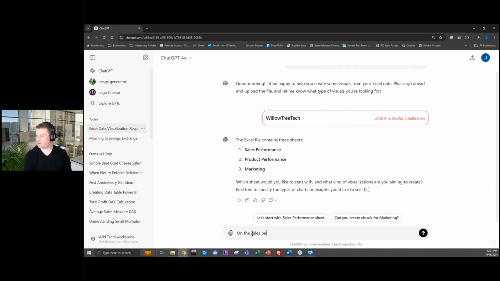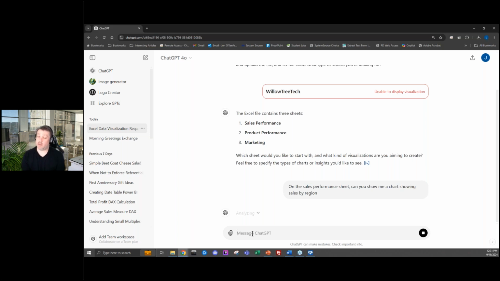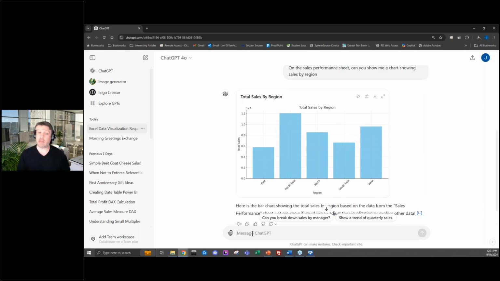On the sales performance sheet, can you show me a chart showing sales by region? Now, ChatGPT can take time to think. I do want to point out that this is software as a service. We have no control over what's going on the back end, and so sometimes the thinking may actually take a decent amount of time. If you're asking it to do complex tasks over and over and over again, it can get a little backed up. It's just the same as any computer system.